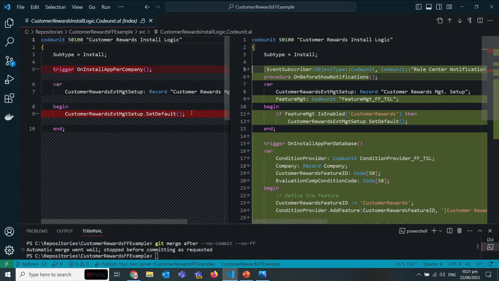subscribers, sorry, events. This is where I have my role center notification. If my feature is enabled, this is where I'm doing my data setup. We actually plan to enhance this to give you much richer capabilities to handle it, and we will provide our own event so you can subscribe and be immediately notified when your feature becomes enabled or not.